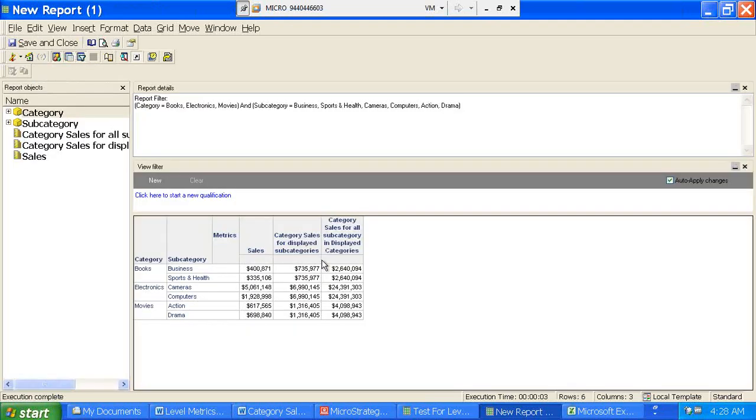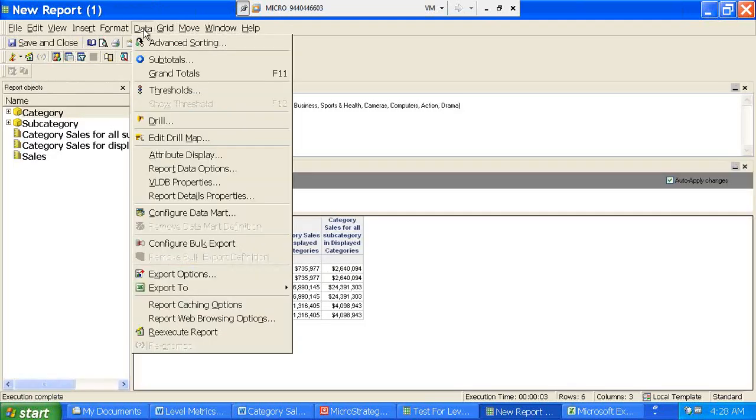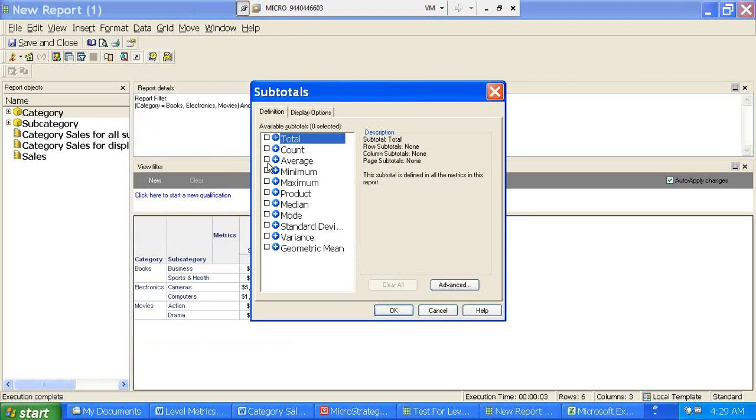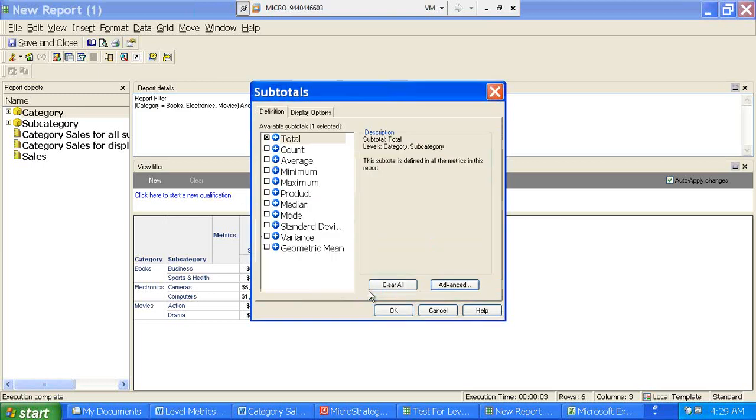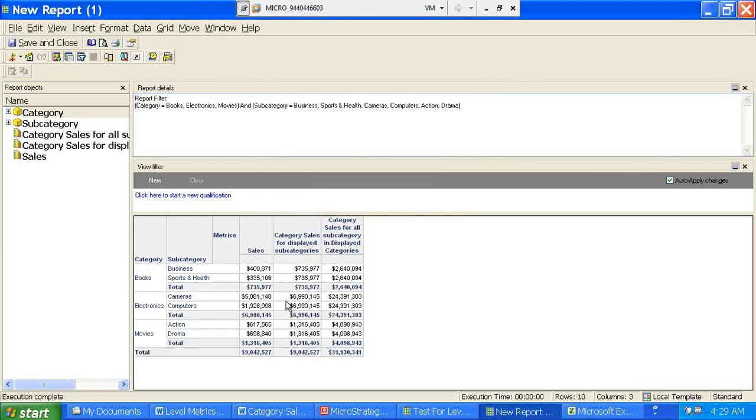After running the report also, you may not be much clear by seeing this. Once you add the subtotals, go to data menu, subtotals. This happens only after running the report. Total, advanced. I want the totals across the level of both category and subcategory. Now I got the subtotals also. See, this is for category, this is for category, final total. Okay, these ones are for subcategory.